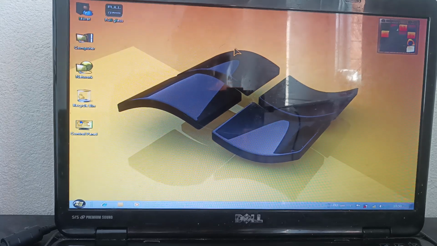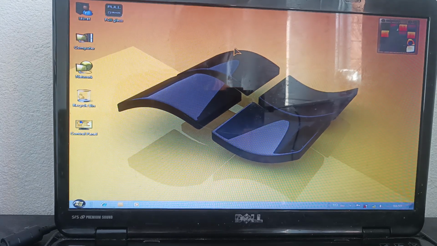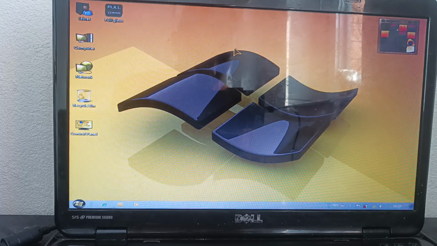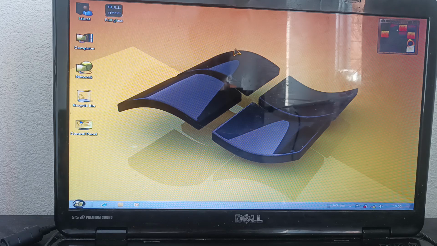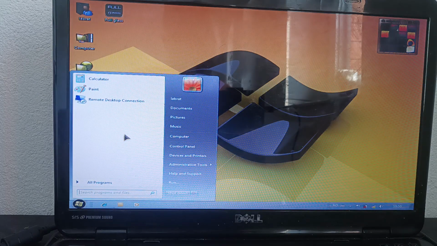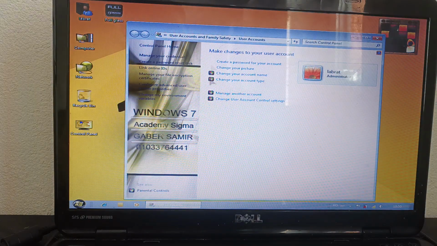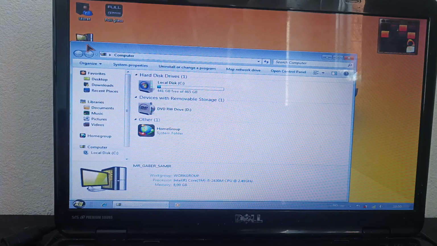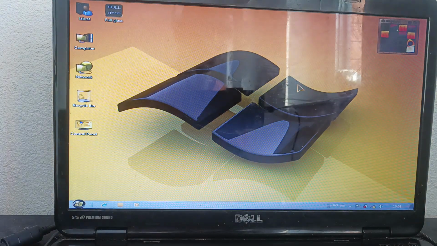Now, is there anything to say about this? Well, not really. I mean, there's nothing much to this bootleg that's interesting. It just has a lot of themes and custom sounds, and really changed things like the icons here. Your computer name will be called Gaber Samir. Other than that, with the icons and everything, this is just Windows 7 at the end of the day.